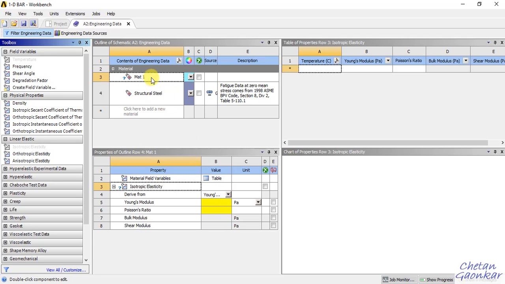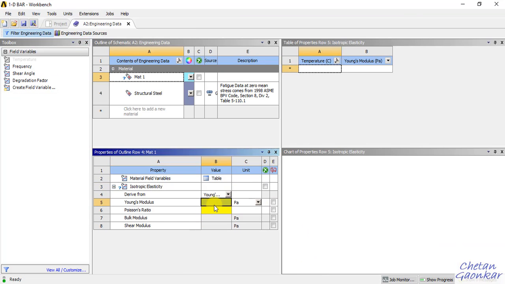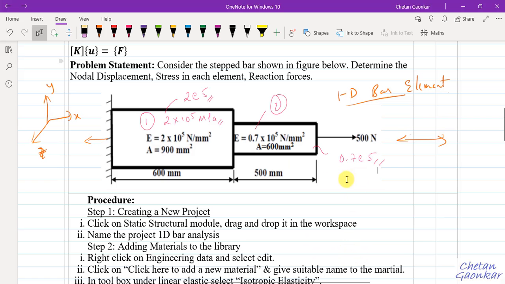So for this to be a valid material, we have to give at least these two properties, that is Young's modulus and Poisson's ratio. Now the Young's modulus of this material 1 is given to us as 2 multiplied by 10 to the power 5. I will enter it as 2e5. I can just press 2 on the keyboard, then E and then 5. But remember, this 2e5 is in megapascals, right? It is not pascals.